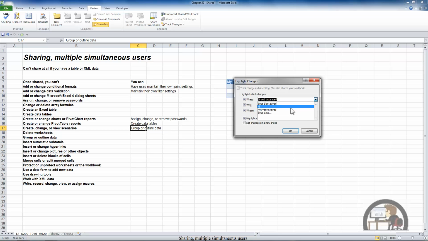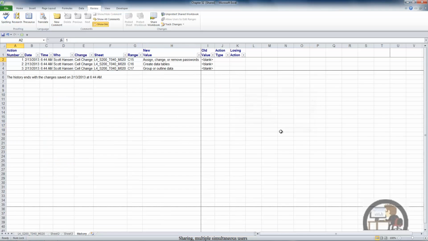I want to see all of the changes, and I want to list the changes on a new worksheet as well as having them highlighted on the worksheet where the changes were made. Left-clicking OK, Excel inserts a new worksheet and calls it History. It has the date, the time when the change was made, who made the change, what the change was, which worksheet was changed, and what range or cell was changed.